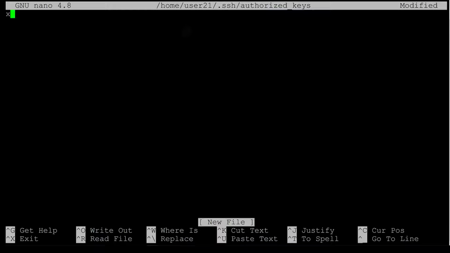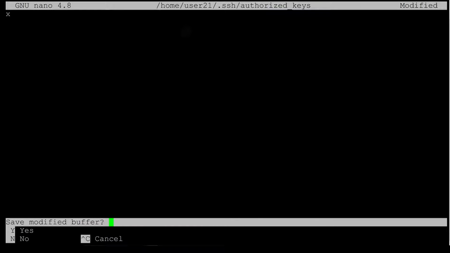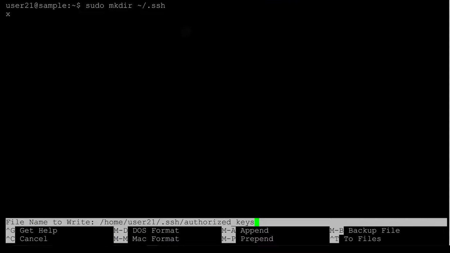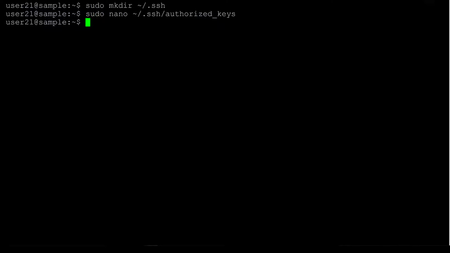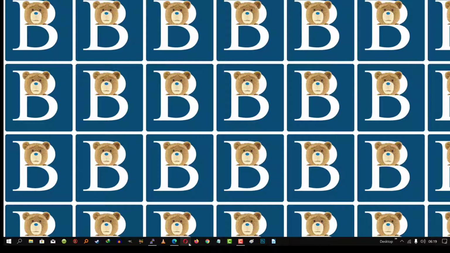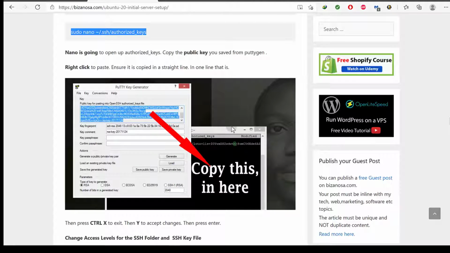So I'll do Control X to exit out of Nano, and then Y to accept the changes, and then enter. All right, so the next step is for me to generate my keys. But first, let's just continue with the commands. I want to finish up with these commands before we generate the keys.